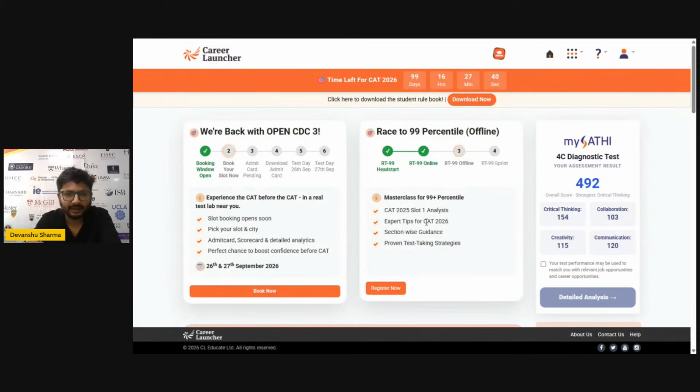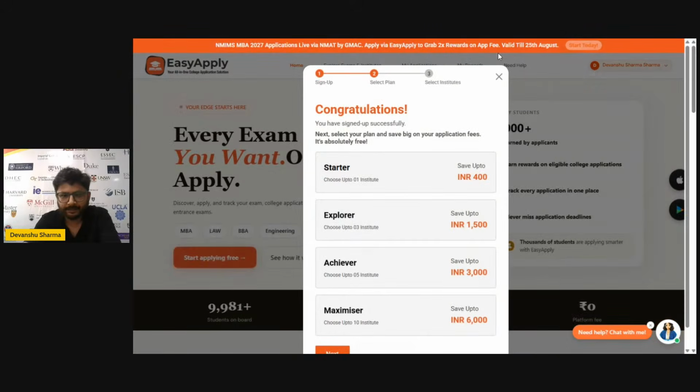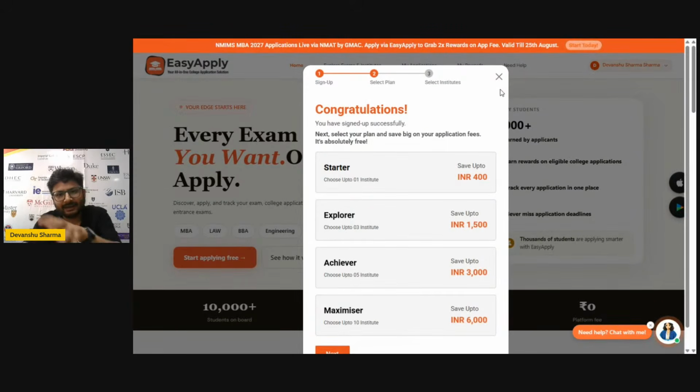This is the portal which is there. This is the icon which I'm talking about. It is the easy apply zone. Okay, this is the portal through which we can get certain discounts on this particular form. So I'll click on it. It will directly redirect me to the portal of easy apply.